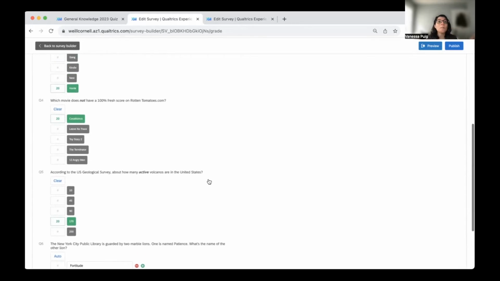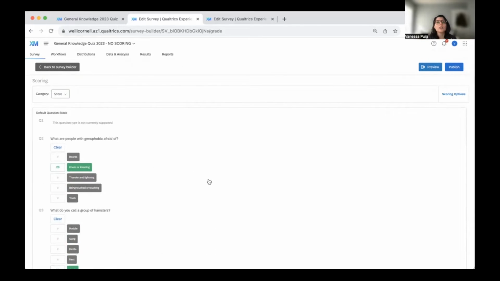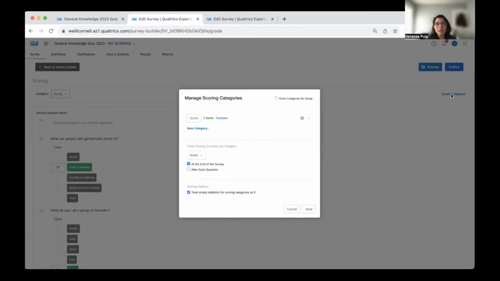So this is the most basic way to add scoring to your survey, all right? We're gonna get into more complicated scoring in just a little bit, but at its simplest, it's that easy. There's also a little link here at the top that says scoring options. So if you click on that, right now you'll see that I only have one category called score. That's totally fine in this case. I'm going to show you in a little bit how to add multiple categories. But one thing that you may want to take interest in is this middle section right here that says show scoring summary for category. So in this case, I can opt to let people see their scores at the end of the survey, like we saw a few minutes ago with those yellow blocks showing me how I did.